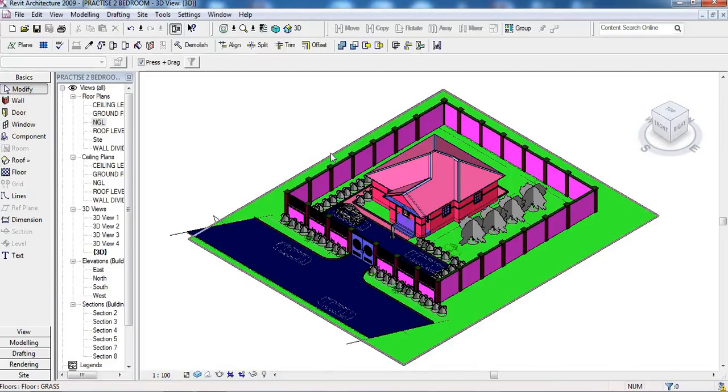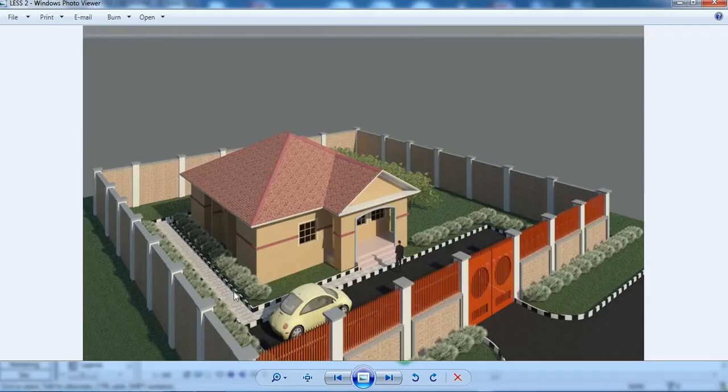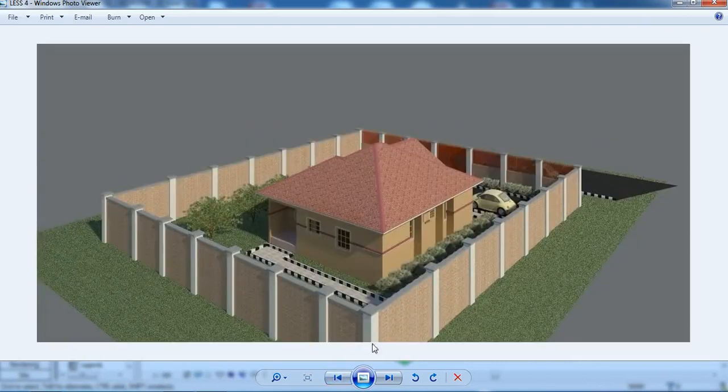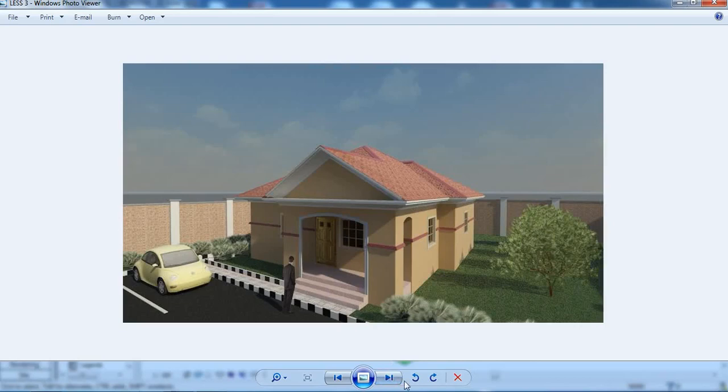I hope you have been able to see how we are able to do our rendering. Let me show you the rendering that I was able to do. You can see how I did my first rendering here. You can see the second one, and you can also see the third one. So that's to show you how your rendering tool can even be better than this.